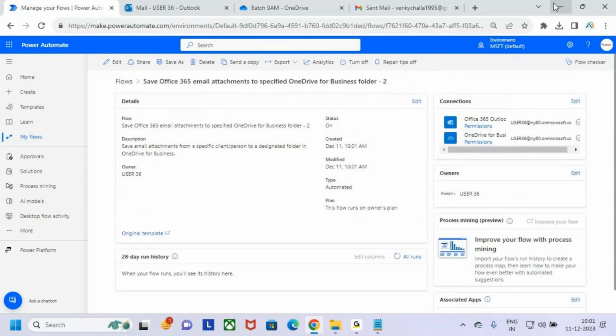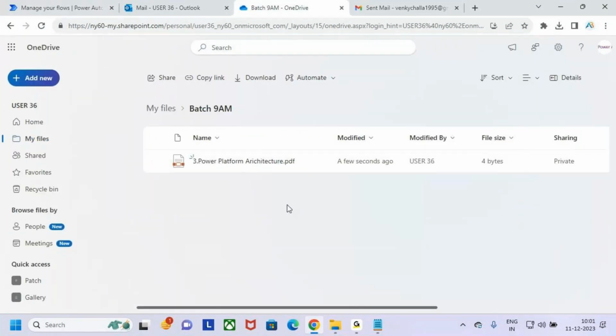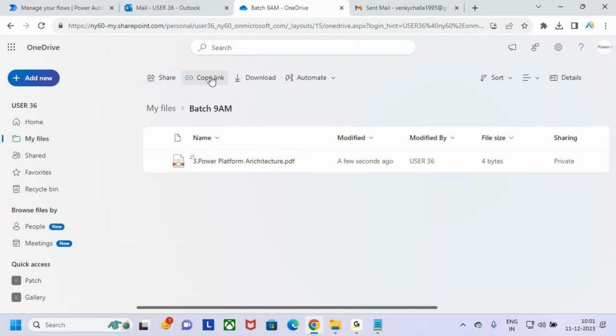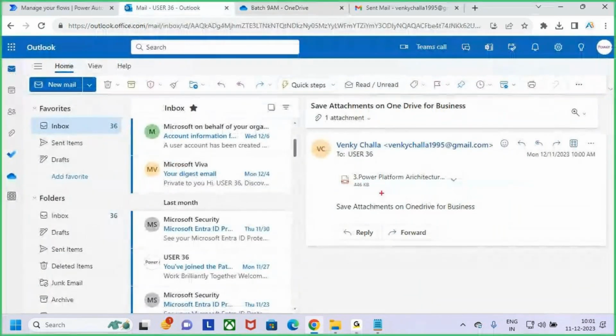Fine. The flow is executed successfully, guys. How can I say that? Whatever attachment I added, I'm able to see that attachment here in this folder. In which folder? Batch 9am in the OneDrive for Business. So whenever you receive an email in Outlook, if that email contains any attachments and you want to save those attachments in OneDrive for Business, you can go and save it.